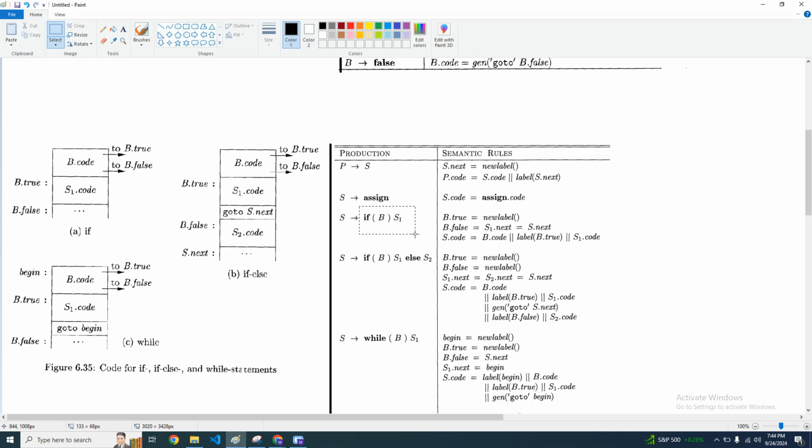Or S can be a branching statement. What is a branching statement?